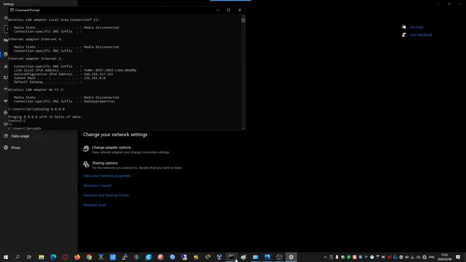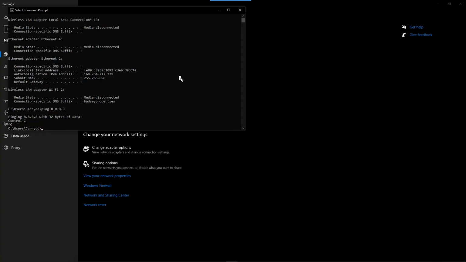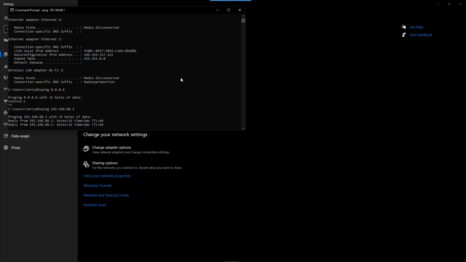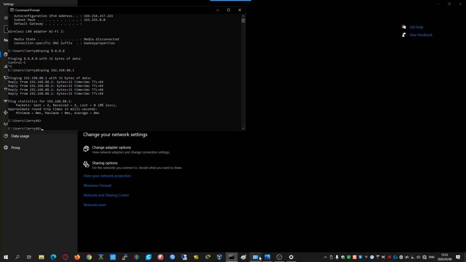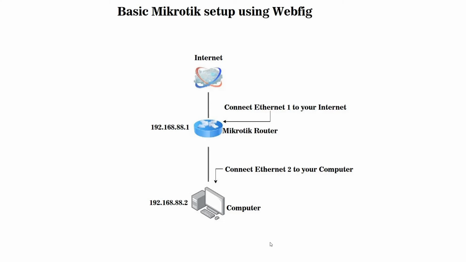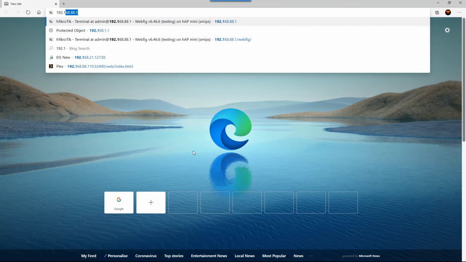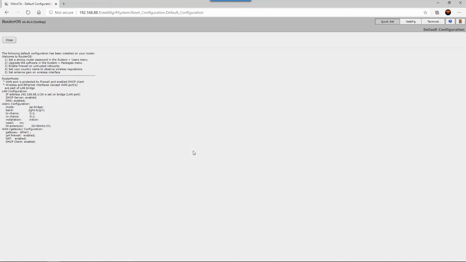So a way to check now is I'm going to ping the router itself, which is 192.168.88.1. As you can see, I have a response, so we know step 1 is completed and working. Step 2 is you're going to open up your web browser, and then you're going to connect to the IP address that you just pinged, which is 192.168.88.1.